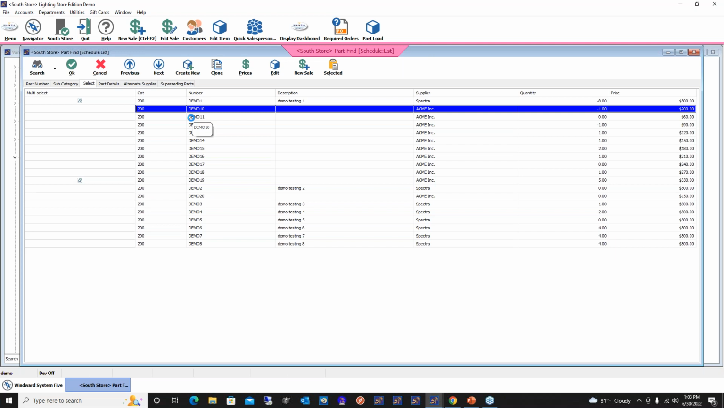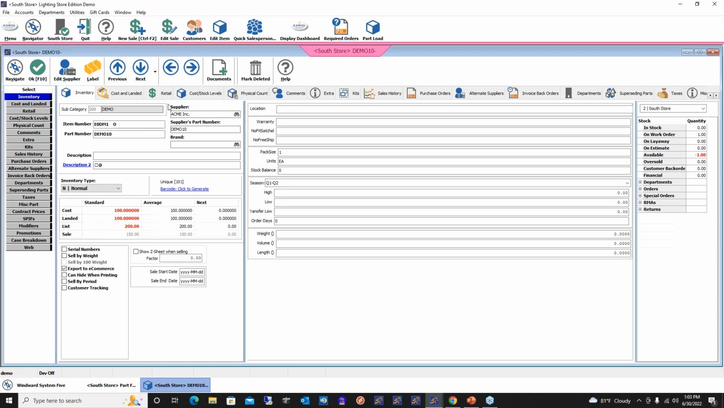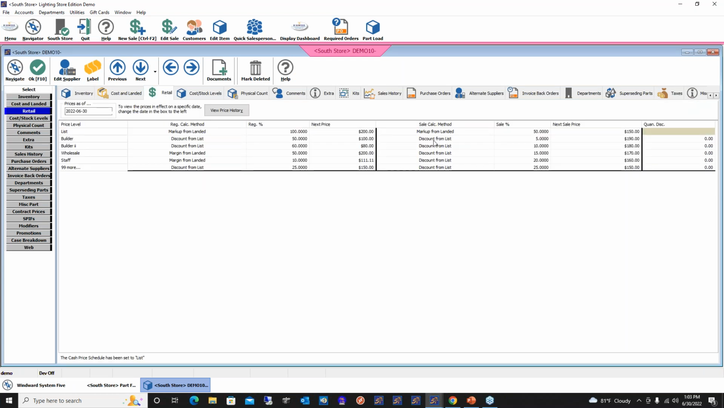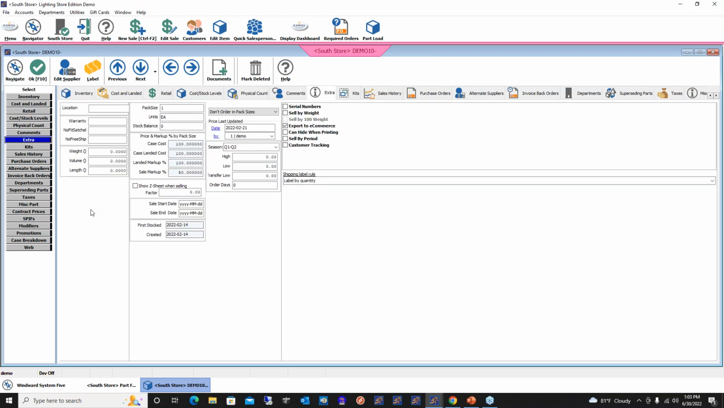To manually set your sale, you can just do it through the item if it's only for a few items. Just go to the retail tab and set the sale calculation method. You can either set a fixed price or a discount rule for that. And then to set the date range, just go to the extra tab. This is where you can set the sale start and end date.